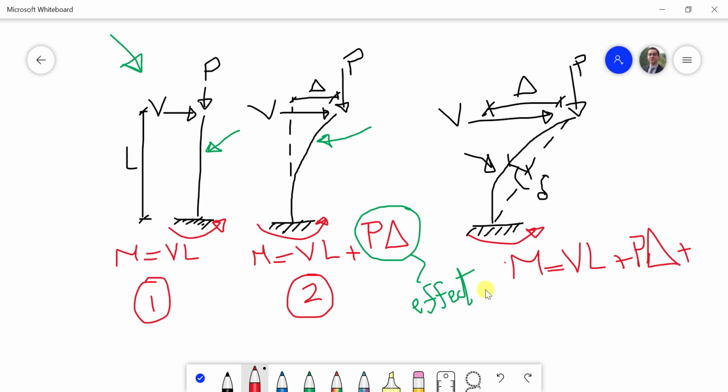So this means that my moment will be VL plus P delta, which is what we call the global P delta, plus P small delta. This one we call the member P delta, while this one we call the global.